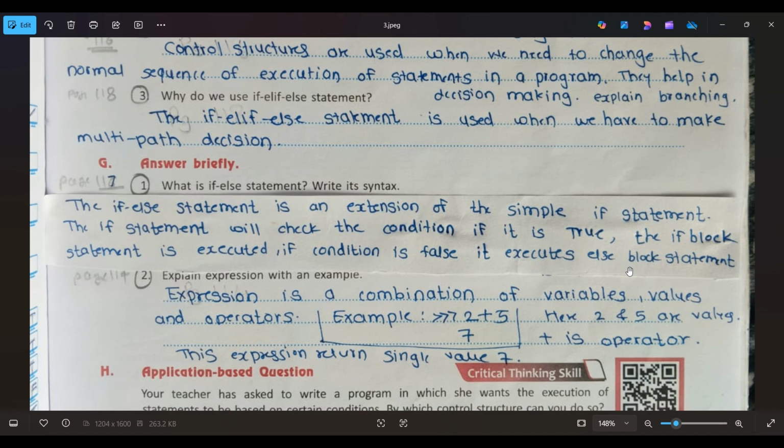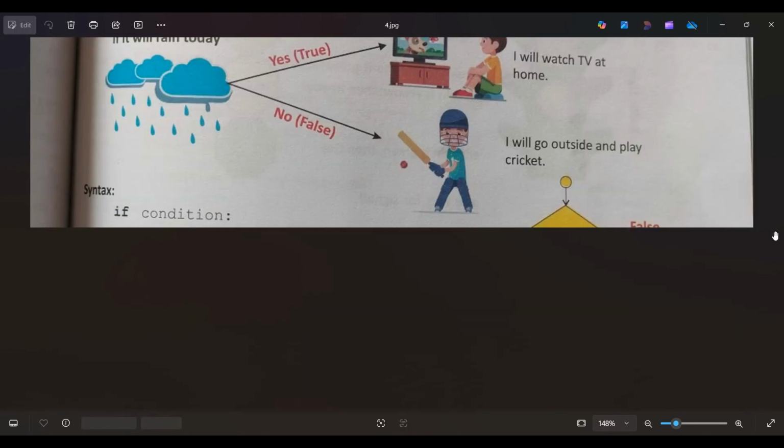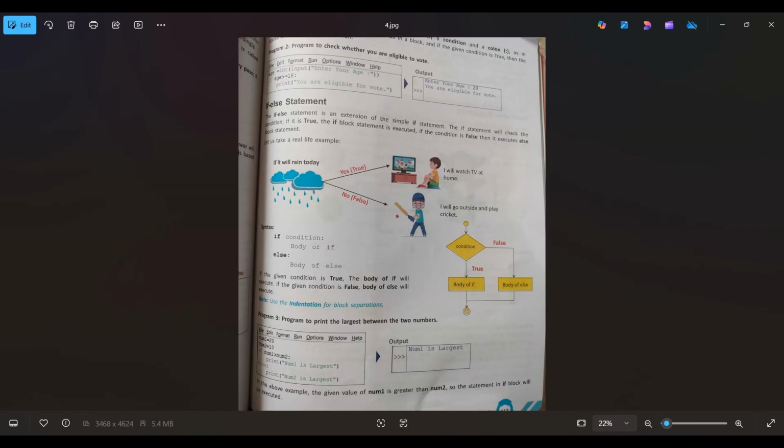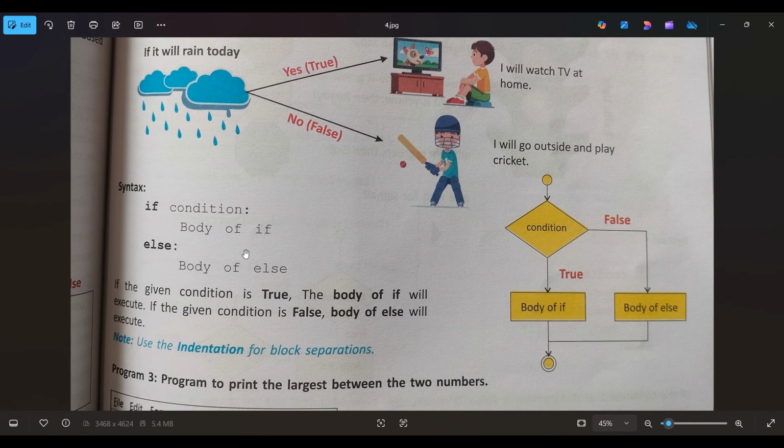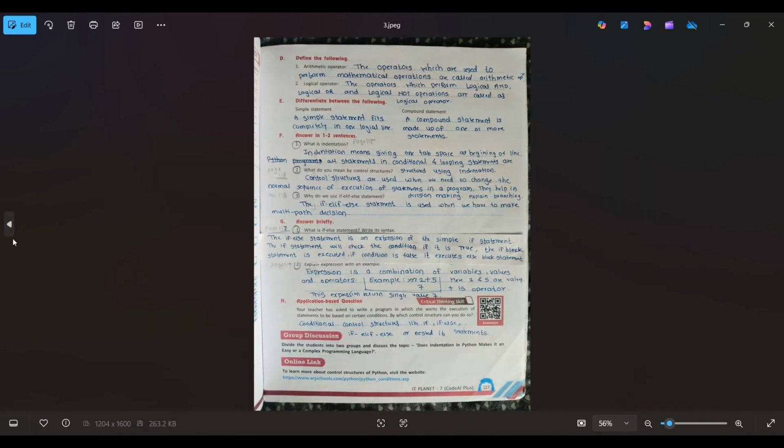Okay, and here you have to write the syntax. As space is not enough, you can refer to page number 117. I'll just tell you. This one is the syntax of if else. So if condition, colon, then body of if, else, colon, and body of else. Okay, you can write the syntax.